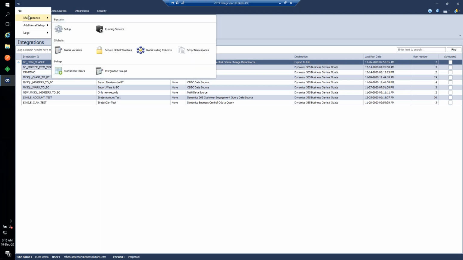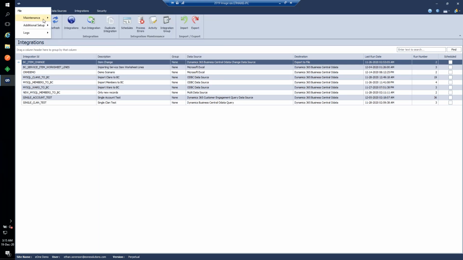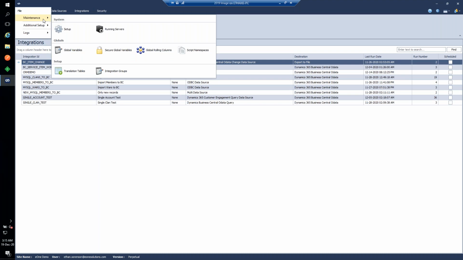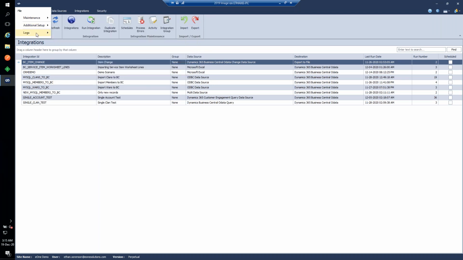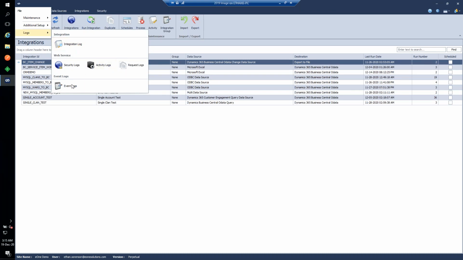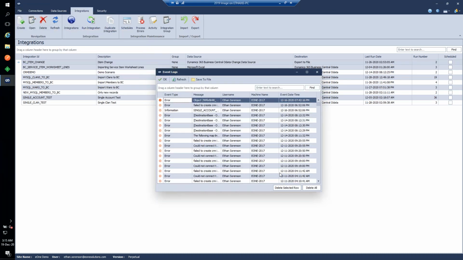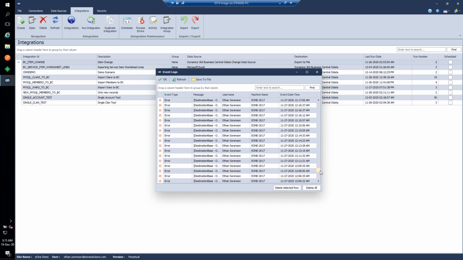If there's anything that you didn't find in those main settings, they're just on this file tab up here. So this is where I can add custom script namespaces, node maintenance, look at my legacy REST connector, find any of my logs. So I could pull up any of my event logs and do that right from this interface.